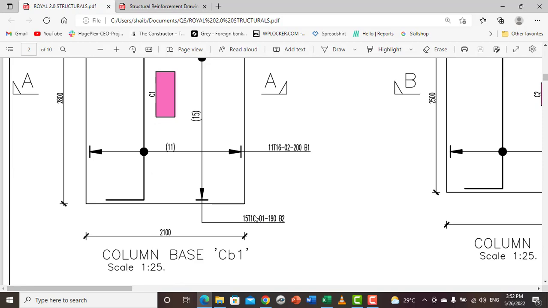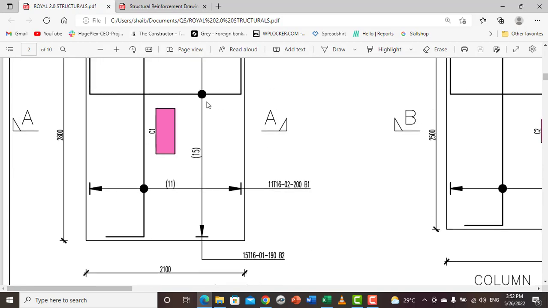The same thing applies to this second one. This second one here, as you can see, it is pointing down to 15 numbers of 16 mm diameter bars. So this is the code 01. Then at 190 mm spacing, they are also at the bottom. So take note of that. So this is number one thing you should know.